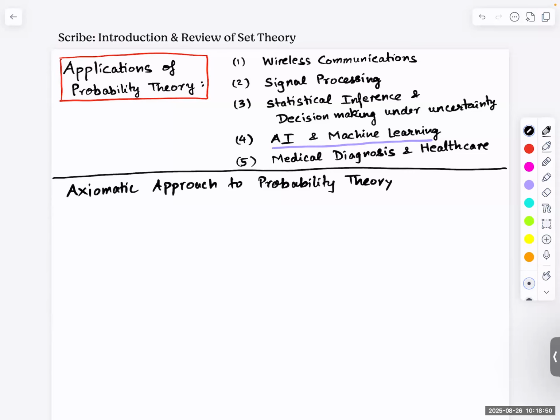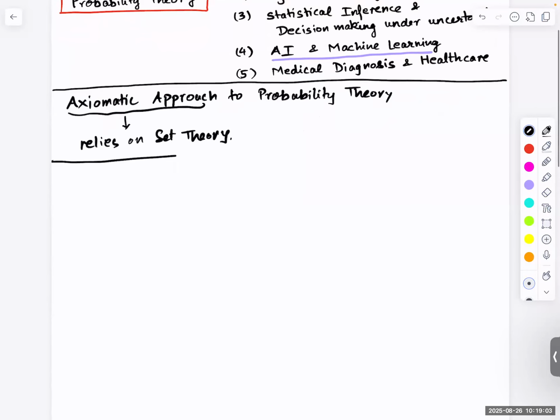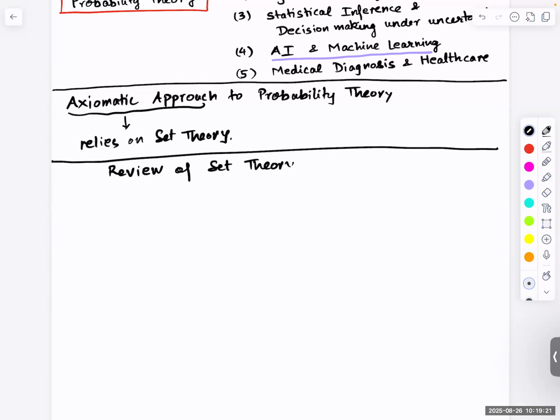Now, the axiomatic approach relies on set theory. So in this module, we're going to do a little bit of review of basic set theory, which hopefully everybody has seen, but nonetheless, it's good to just revise the concepts and get familiar with the terminology. So that's what we're going to do next. So we'll start with a review of set theory.